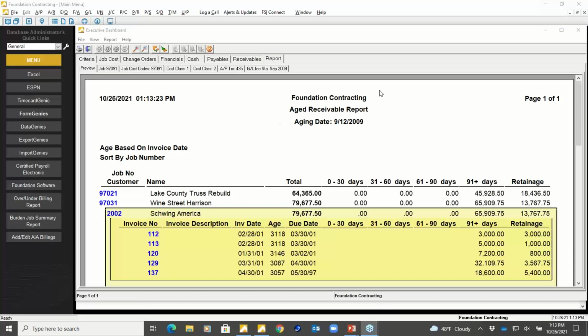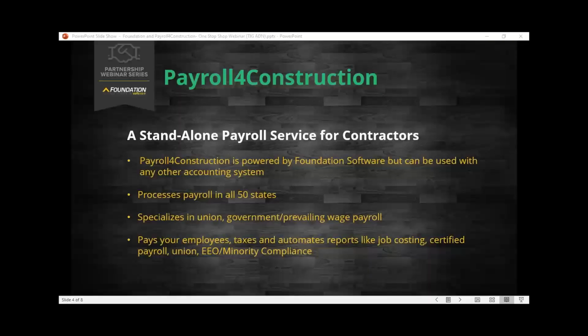All right, thanks, Tom. And again, if any of you want to see the Foundation system in more detail, obviously we'll pull up Tom's info here at the end of the webinar. That way, if you want to send him an email or schedule a personal one-on-one demonstration, absolutely, you can do that. You should be seeing my screen now with the Payroll for Construction explanation up front here. So basically, there are two products here.